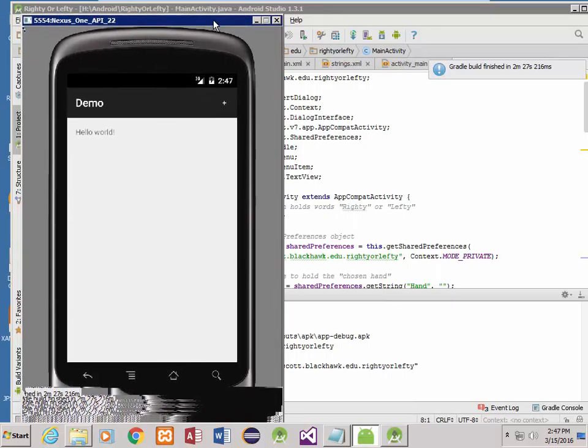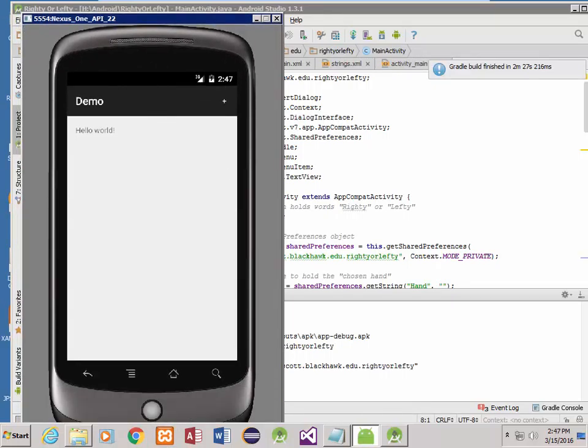Sooner or later, that'll come up and it'll start running. Hopefully, we'll try it and we'll see exactly what happens.